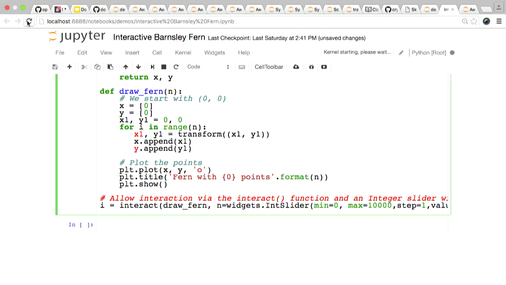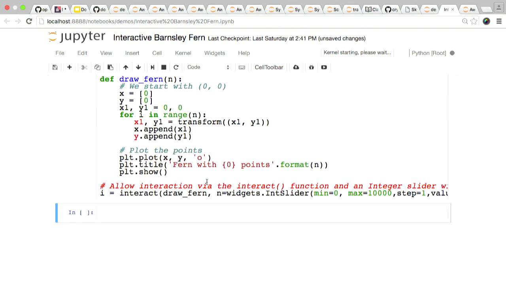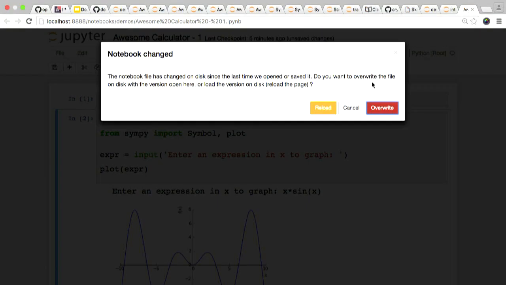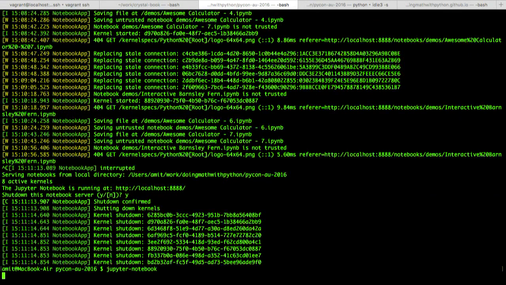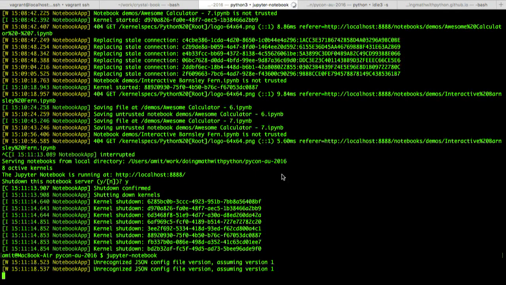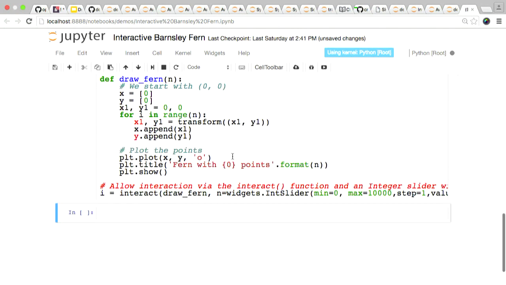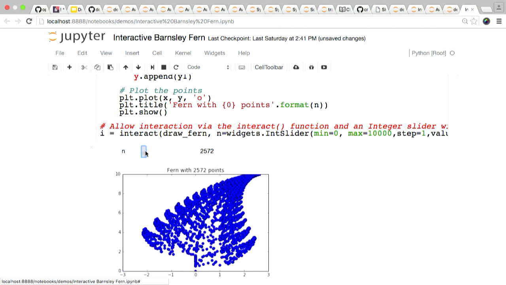Kernel starting. You would imagine everything would work. So when I run this program, I have this slider. What this is essentially doing is specifying the number of points in the fern that you want. So I can change this, and it'll automatically draw the fern.